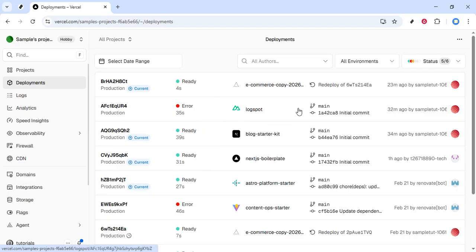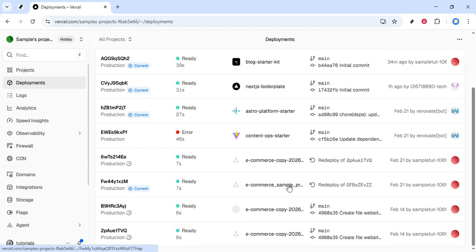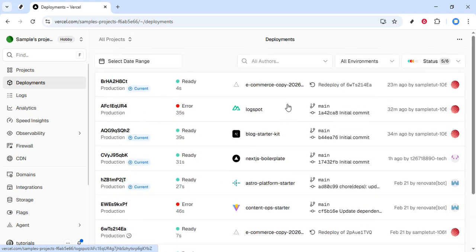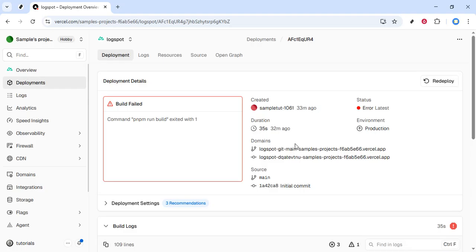Once the deployments page is visible, you'll see individual entries representing each deployment. These usually include the deployment name, the branch, the commit message, and the time it was created. Take a moment to carefully identify the deployment you actually want to delete. This is important because once you remove a deployment, that preview or production URL will no longer be accessible.